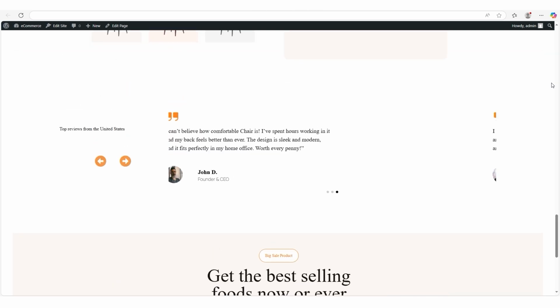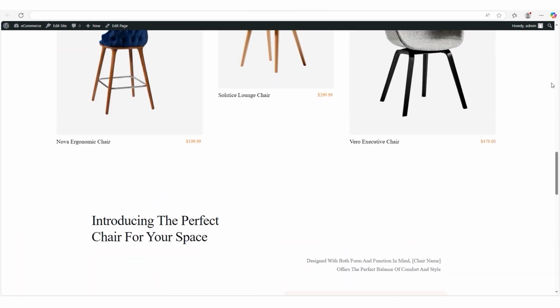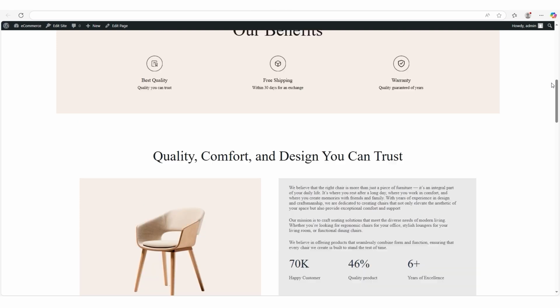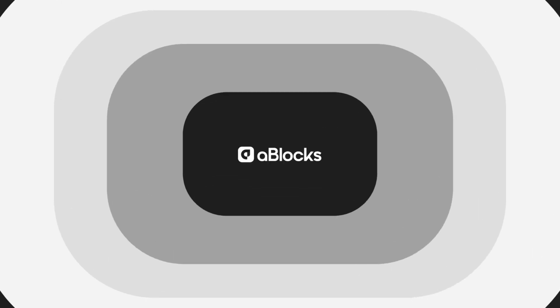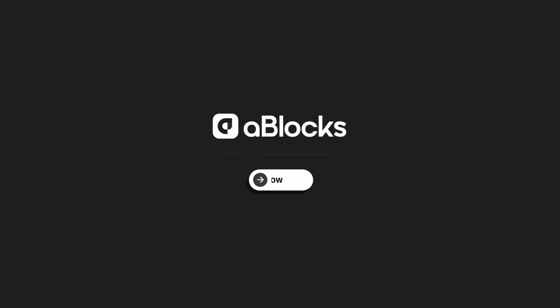And that's it. You've built a modern, fully functional online store in WordPress without WooCommerce bloat. With aBlocks, you get speed, flexibility, and beautiful design.